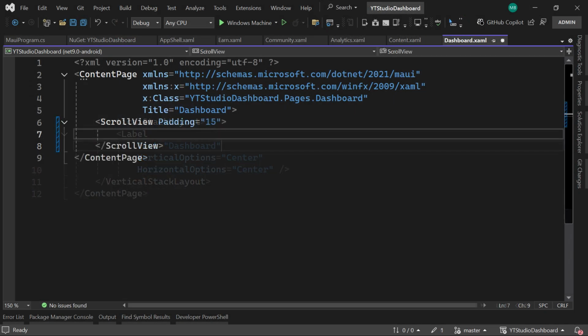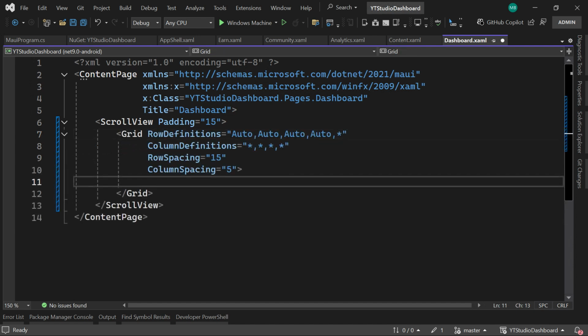So we'll remove the label and add a scroll view and set its padding to 15. Inside the scroll view, we'll add our grid. We'll specify 4 columns of equal width and 5 rows, with the last row taking up the remaining space. We'll set the row spacing property to 15 and the column spacing property to 5. Now we can begin adding the controls.